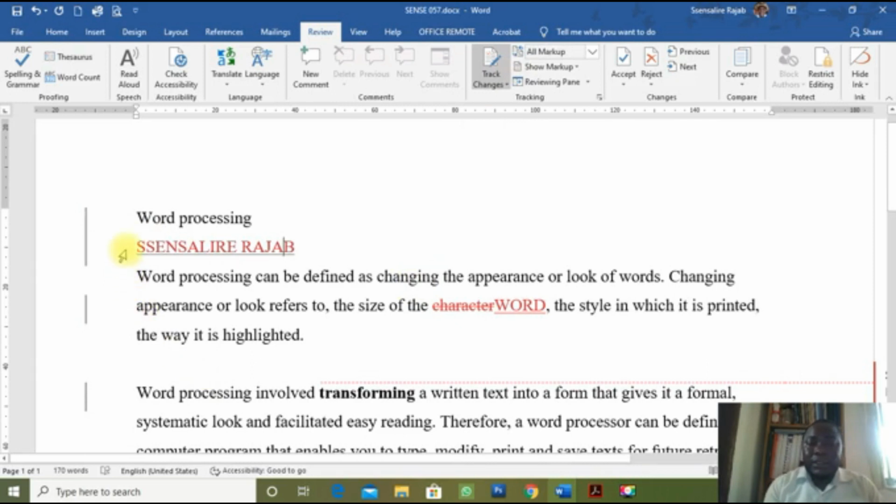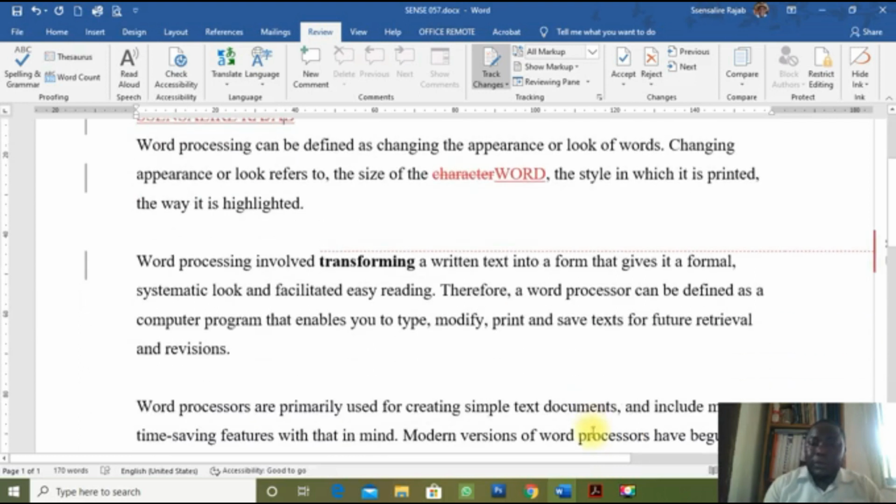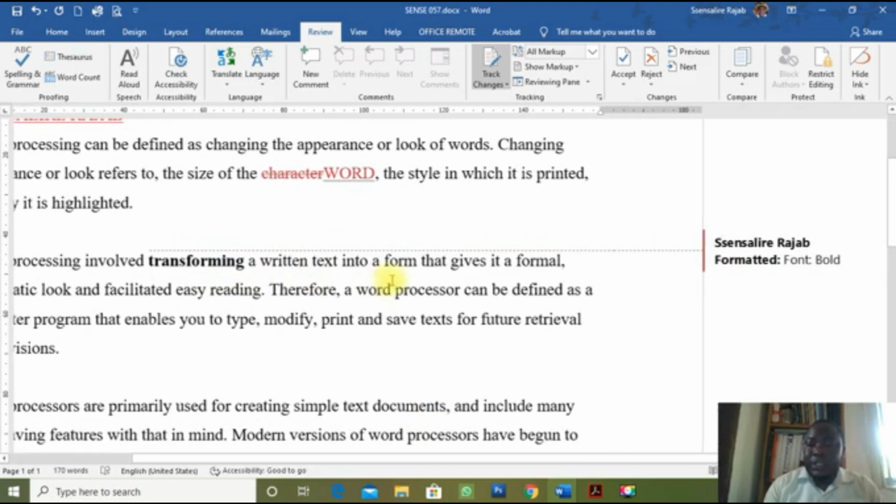You can see that this word was added in the document. Here it is showing that someone deleted this word and then added this word. When you come to this one, when you check this side, you can see that someone bolded this word. So that is basically what track changes is all about. It tracks the changes made in a document.